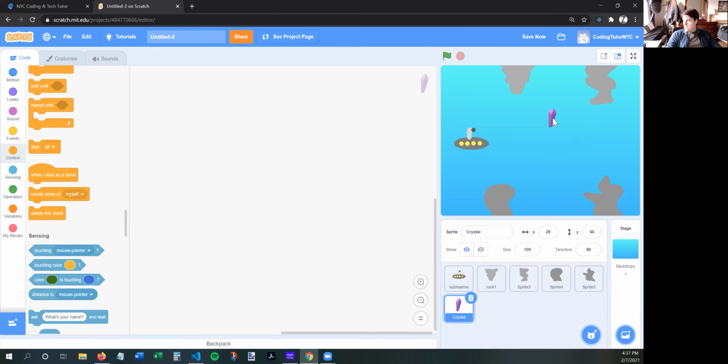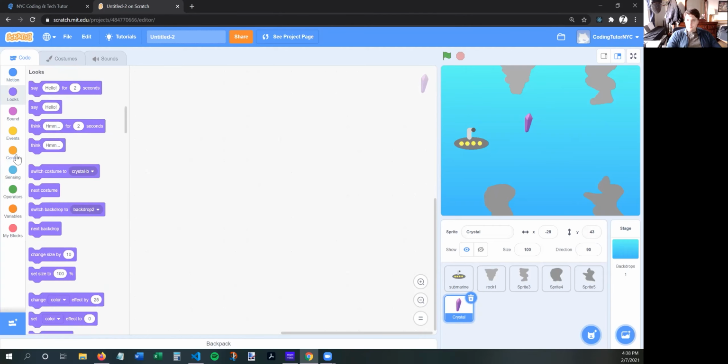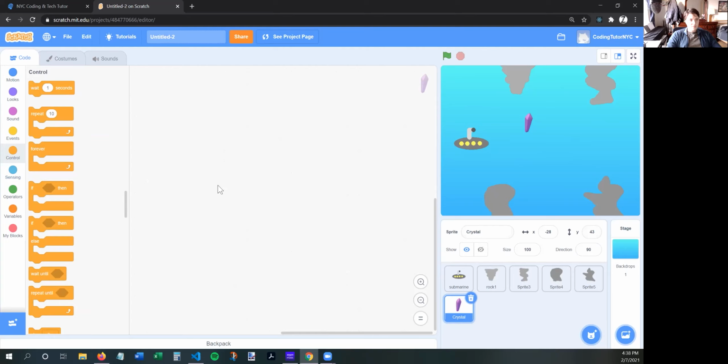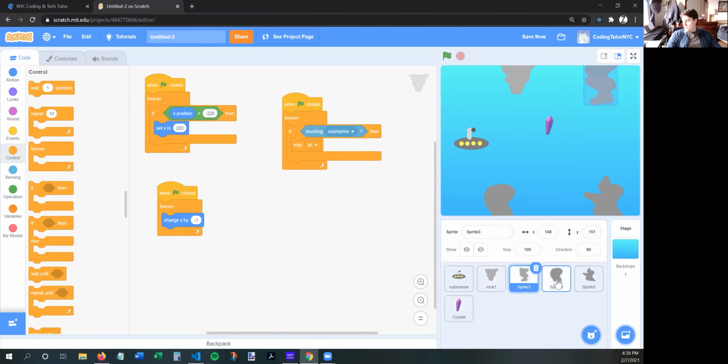And what are these crystals going to do? Well, just like the rocks, they are going to slowly drift over, and when they get to this point, they're going to start over. So let's just rebuild that again from scratch. So again, for the crystal, we want the crystal. Oh, actually the crystal is going to be different than the rocks. Let me explain how. These rocks were all their own sprite.